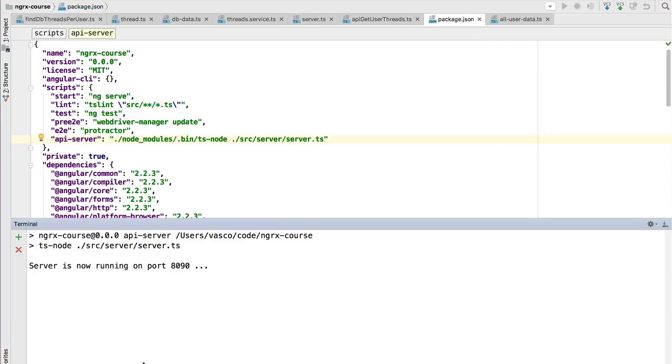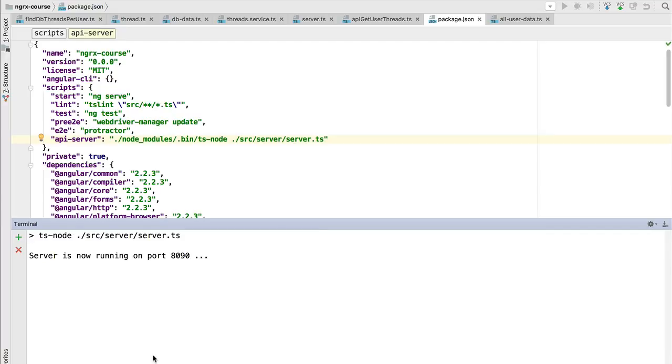Now, if you have been following along the course, you have seen that at this point something went wrong. We are not retrieving the data that we would like. So we need to debug what's going on. It's a great opportunity to see how to use debugging with this ts-node setup. So first, let's stop our server.